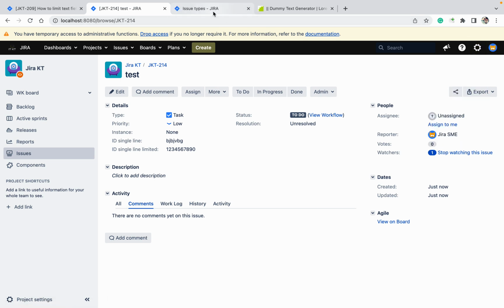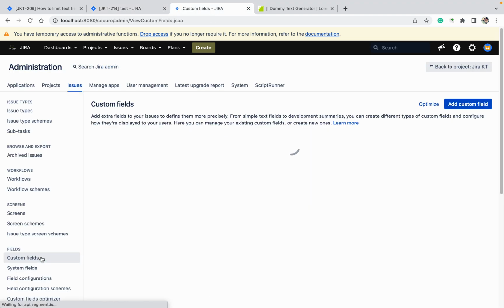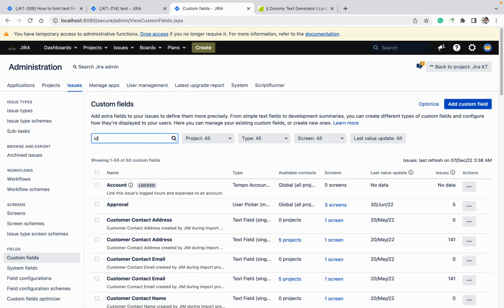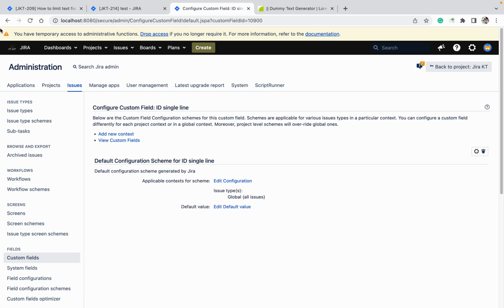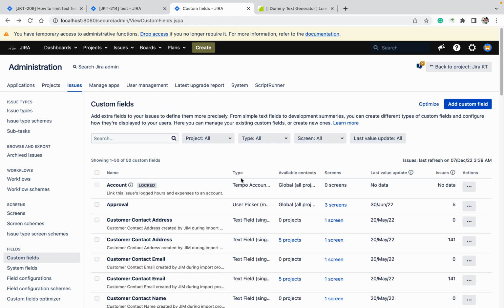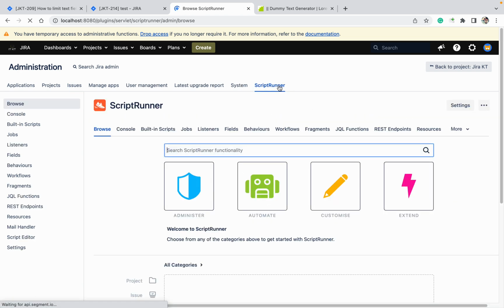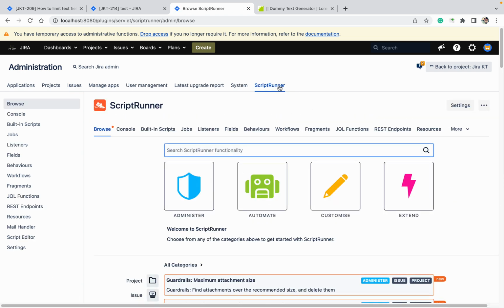I can go to custom field, and here ID single line. So this is one, and there is no change. If you want to check the configure, it's the same configuration in the background. So how can we do it? We can do this with the ScriptRunner behavior. I have done that. If you know any other way, please do comment. I will also learn about it.